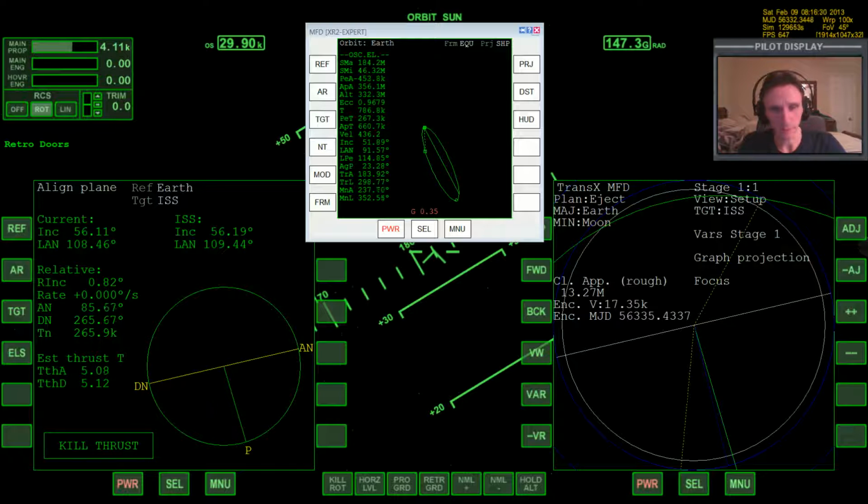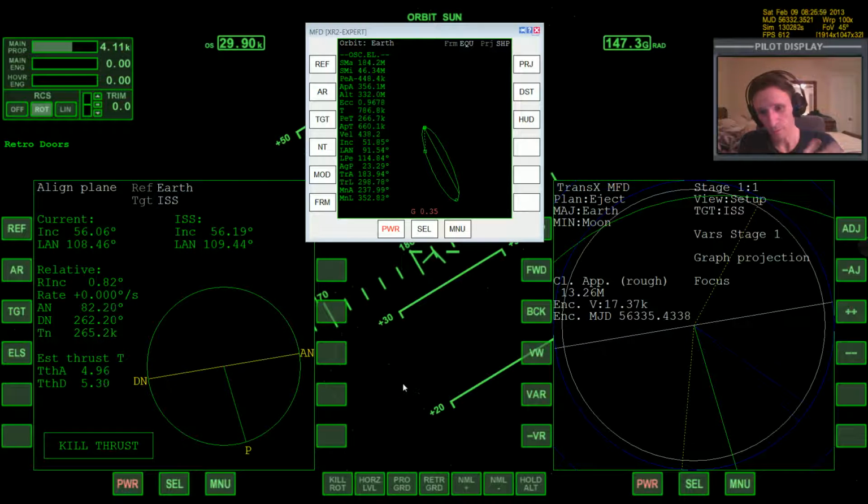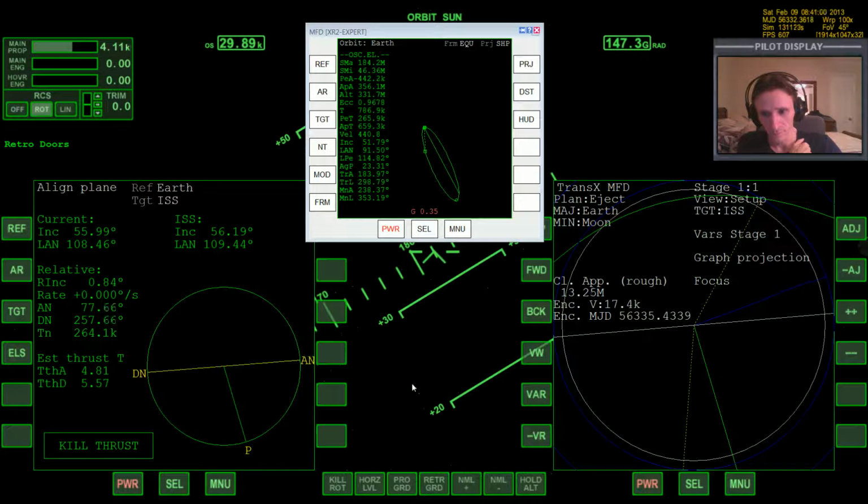But let's warp time forward at 100 and just see how our numbers are shaping up. Because it may just be the case that we did this moon to Earth plan so well. Well, our relative inclination is going up.